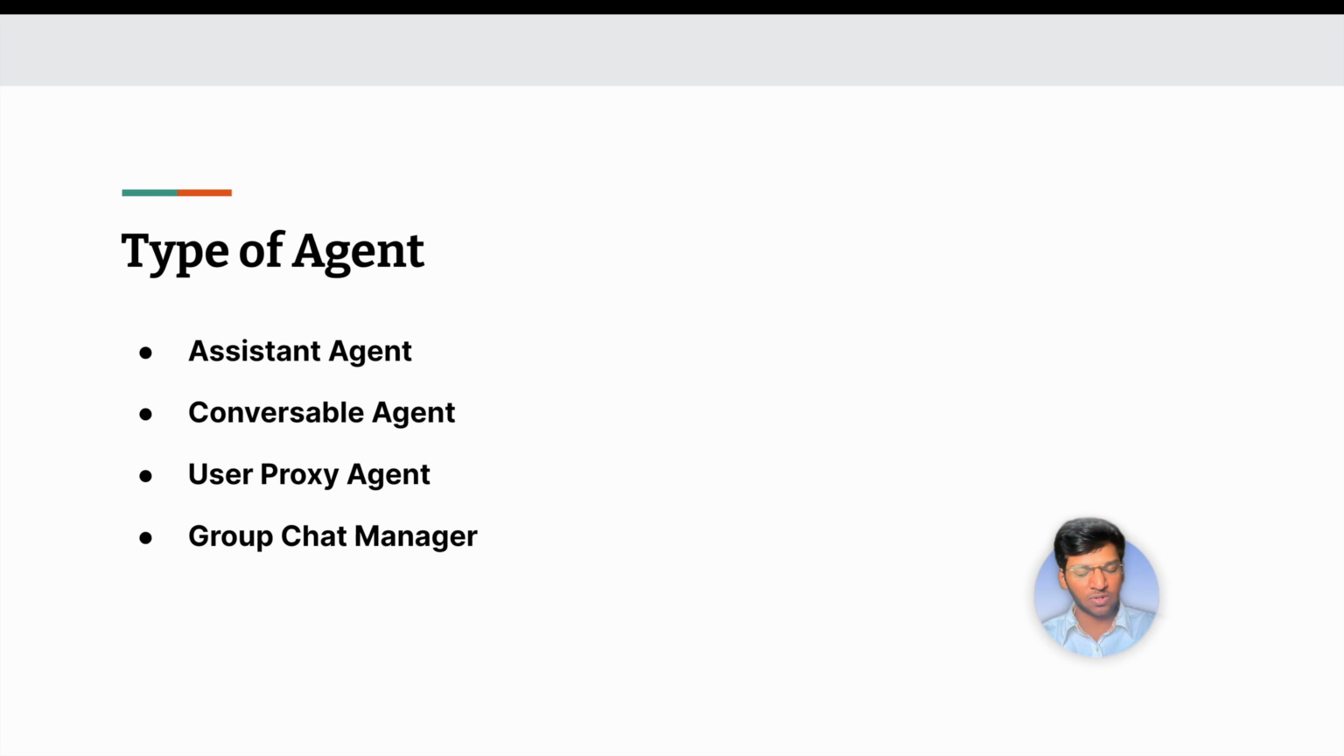Then comes the group chat manager. With a group chat manager, we can create multiple assistant agents or conversable agents in a single group, where they can communicate with each other and accomplish a complex task also. Basically, we are putting 3 or 4 LLMs into a group chat manager, which acts like a single LLM, but it has the capacity of completing heavy tasks.